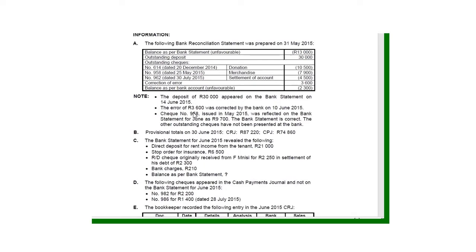Right, check 958, issued in May, was reflected on the bank statement for June as 9,700. The 9,700 on the bank statement is correct. So who must fix it? We must fix it. The statement is correct. If we fix it, we do it on either a CRJ or a CPJ. So let's look at how we're going to fix it.